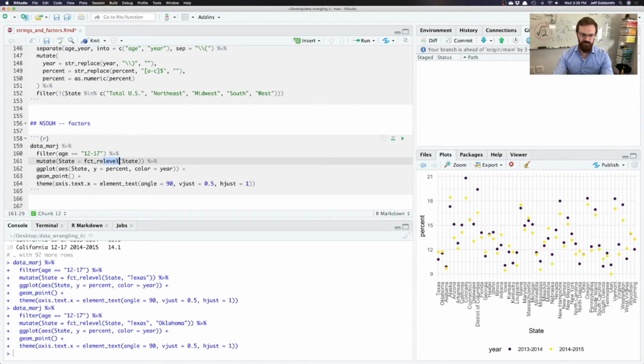So here I'm going to do factor, not relevel, but factor reorder. And to do factor reordering effectively, I need to tell it what variable I'm going to do that reordering in terms of. So here I'm going to do factor reorder. I want to put state in order according to percent.